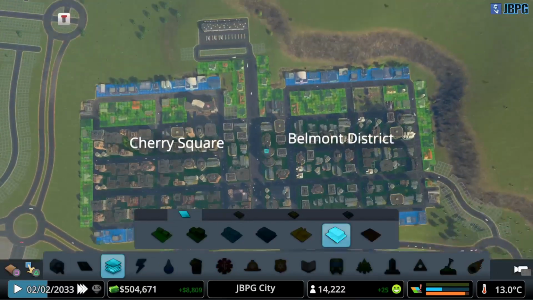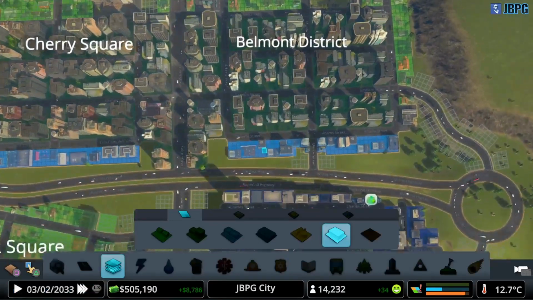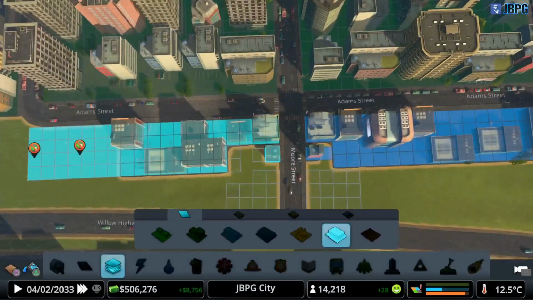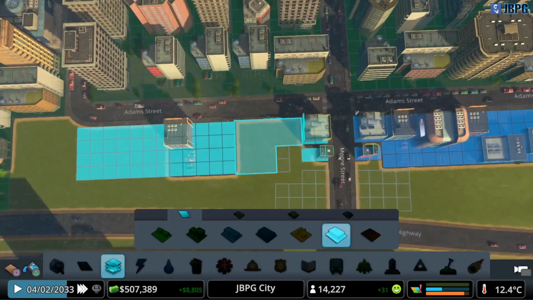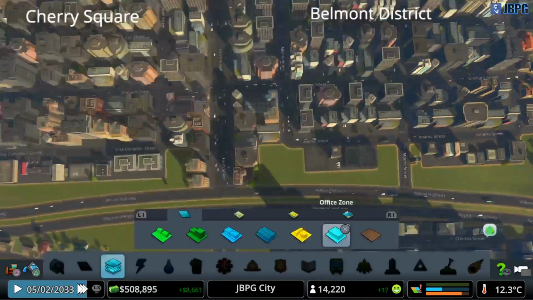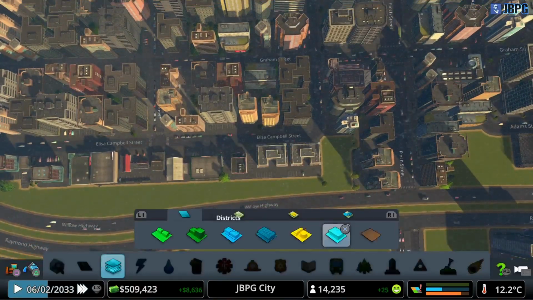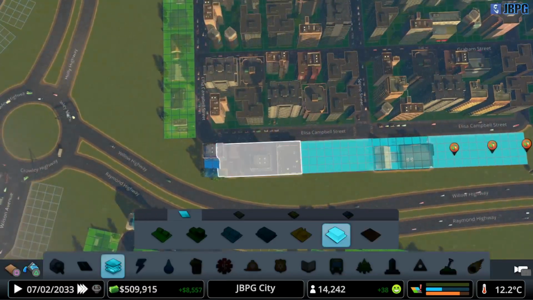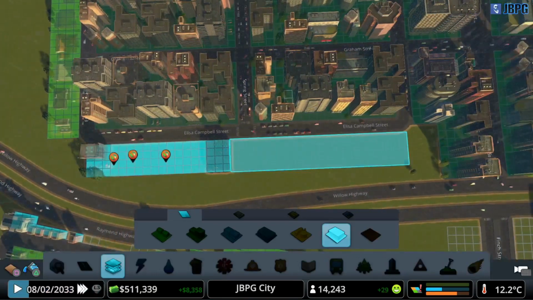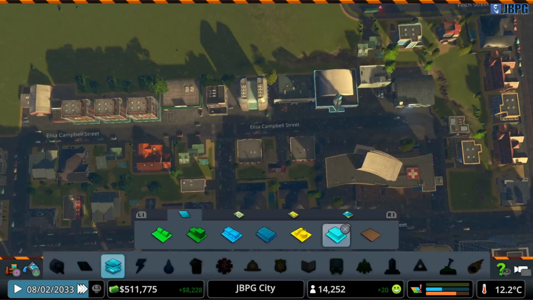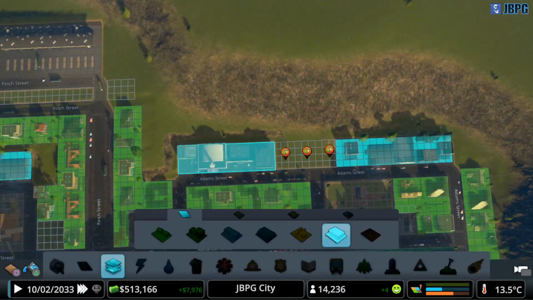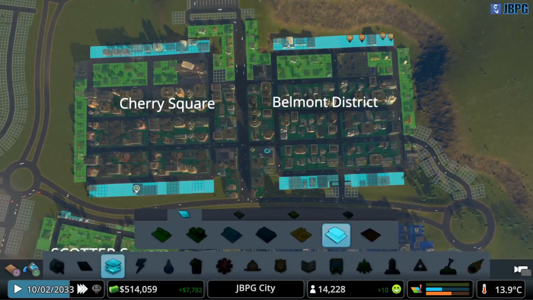So I'm going to start dropping office blocks in around here. So I'm going to take this block here, make that an office block, like that. Same over here, and we'll make that an office block, and we'll do the same over here as well. Make all of this office, like that. Rezone that one as well, and this one as well. So we've got offices surrounding the outsides a little bit like that.